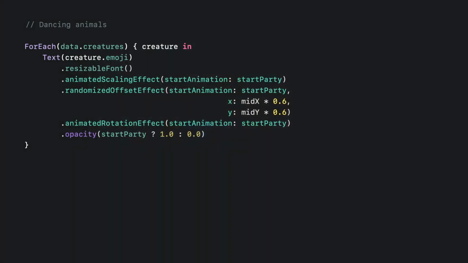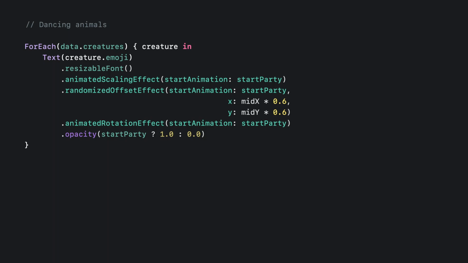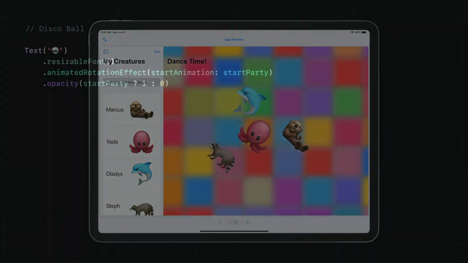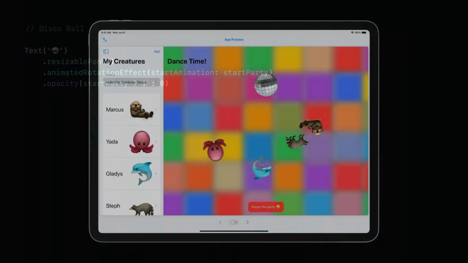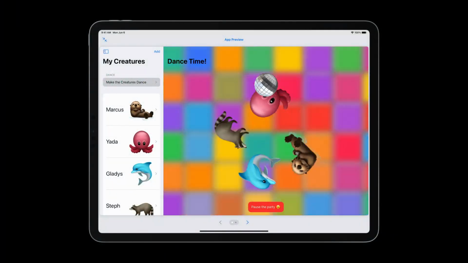I also wanted to make sure our favorite animals could dance without our help, so I made a few more custom modifiers that help animate the animals' scale, position offset, and rotation. In all of these custom modifiers, these animations are set to repeat forever, which means our animals can dance all night on their brand new dance floor. And finally, to really light up the dance floor, I added an animated disco ball at the top of our view. Adding this final touch really pulls it all together for the ultimate dance party.